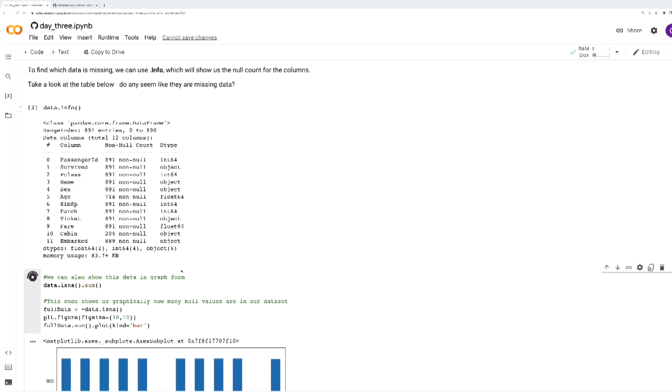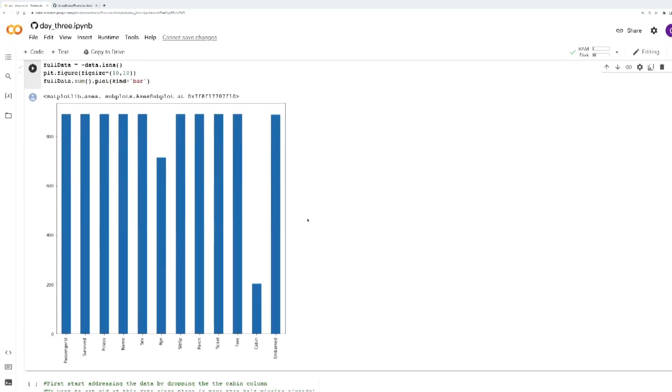So we're going to show a histogram of the data, and you can see that, for example, with cabin, it looks like there is a lot of data missing from cabin. When we look at age, there is also data missing from age. Most of the other categories look like we've got sufficient data. But there's definitely data missing from age, and there's a lot of data missing from cabin.